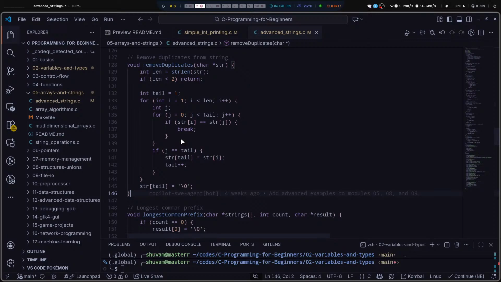Then what it does? It does the str of the tail. Tail means 1, and str of the i means which is 0, which is t. It assigns that value. Assigns what? It assigns the str value of i to the str value of the tail. Okay. And then it increments the tail by 1. So now it increases the window of comparison. Okay. Do you get it? It is increasing the window of comparison and all this.